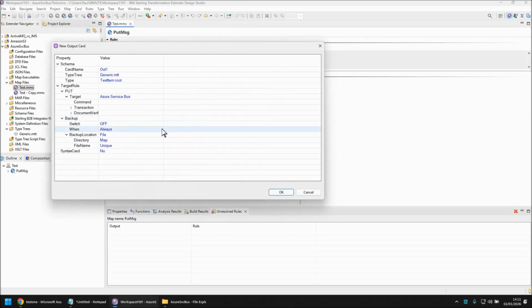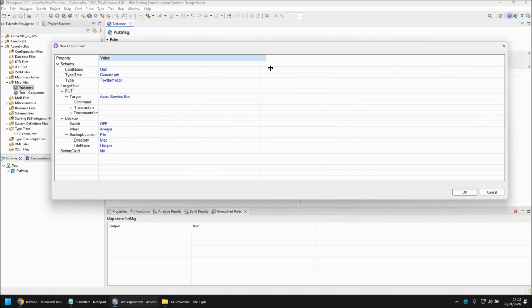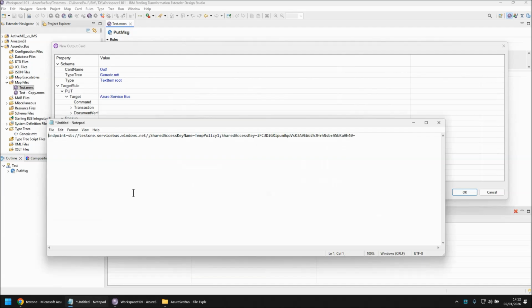Next comes my connection command. For this, we're going to use the item that I saved into Notepad earlier, and we need to convert this string into an ITX Azure Service Bus adapter connection string. So all commands start with a dash, and the first command we need is E for endpoint. So we'll leave the E there, remove the rest of that stuff, and then the rest of this is the endpoint I need.